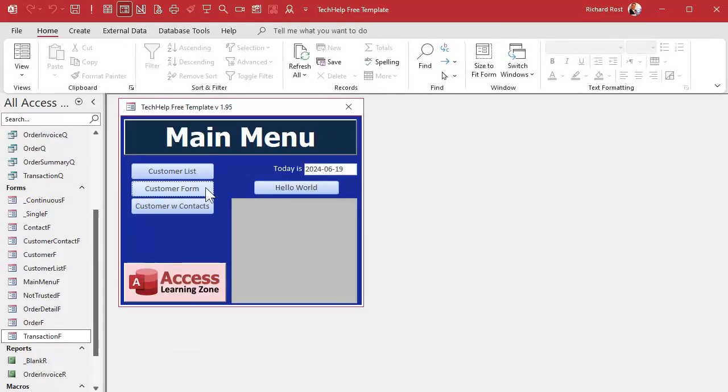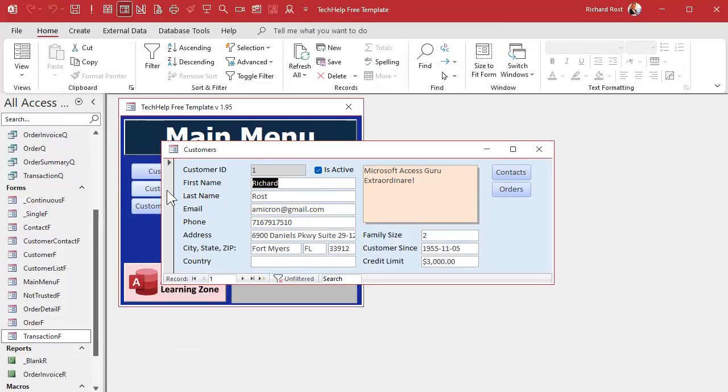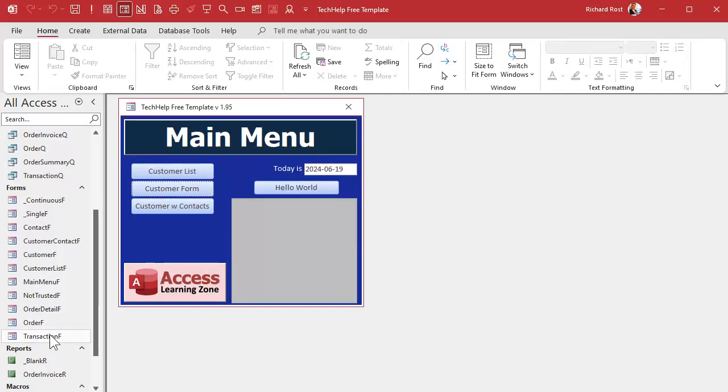Save it, close it. Keep wanting to click on the customer form. So that's where I do most of my stuff. All right, open it up.